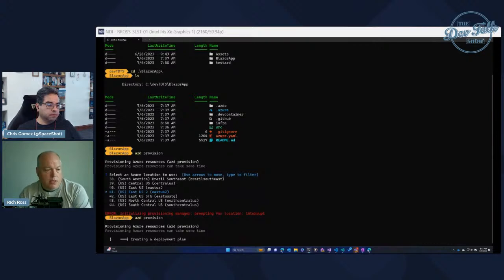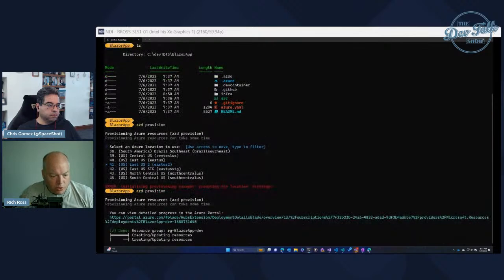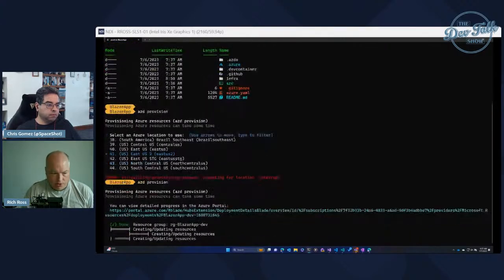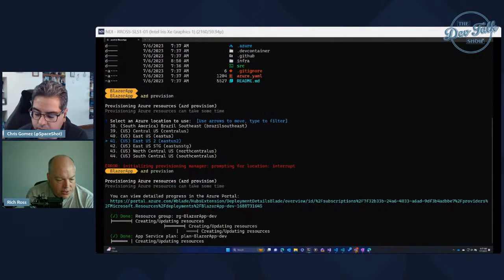Cool. Create a deployment plan. And we'll see here, it's actually telling us what are the pieces that we're deploying into our environment. So in this case, it's created the resource group. It's now creating the app service plan.